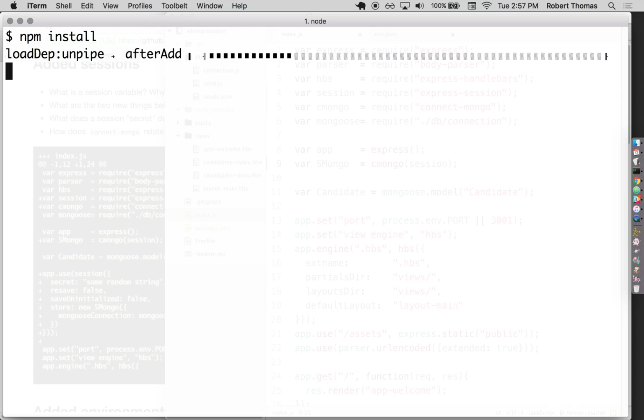Whenever you clone down an Express app, the first thing you're going to do is npm install. Just like when you clone down a Ruby or Rails app, the first thing you're going to do is bundle install. Thank you for pointing that out.